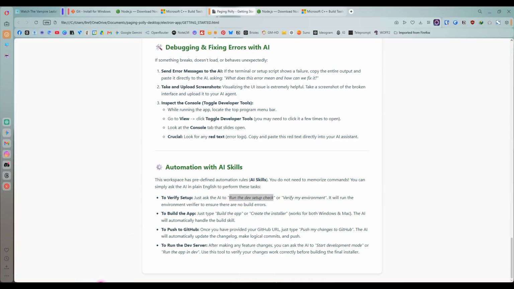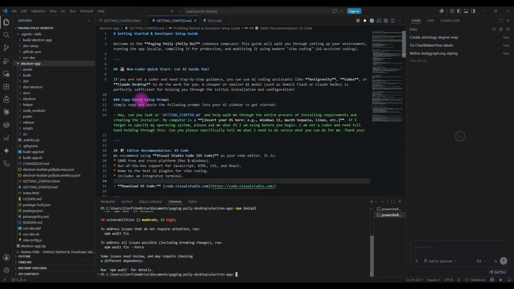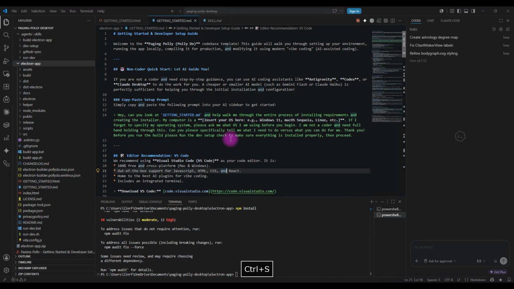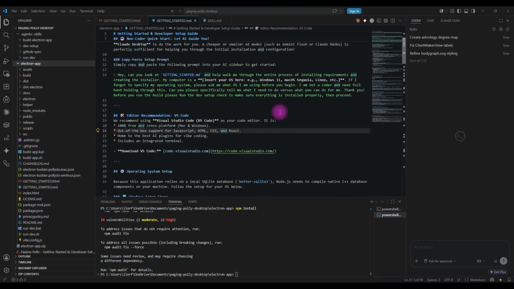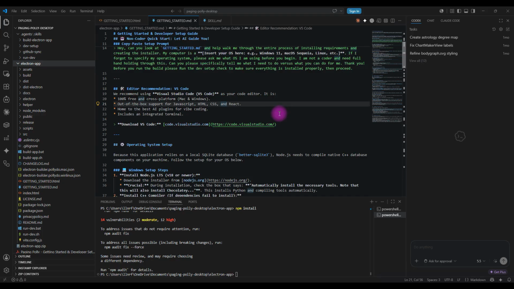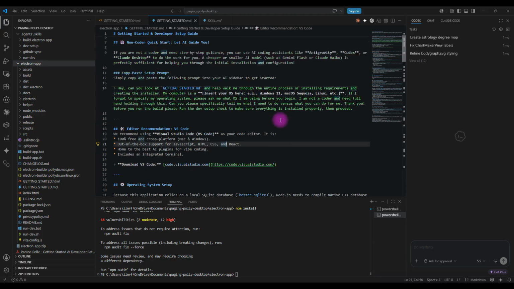I'm going to add this actually to the starting prompt that we had, so that as part of that, that's going to be in the prompt that you get. I'm going to just add that because I didn't think that through with adding the skill. Saying creating the installer automatically triggered it to build the app for you already. And so the dev setup check, just make sure that Node.js was properly installed and that it doesn't need anything else, basically.